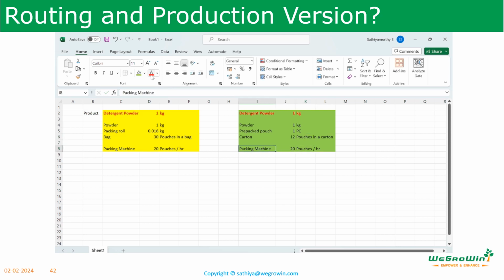So now instead of the packing machine, these things will be packed on a manual packing table because we are going to use the pre-packed pouch. And the speed of this packaging will be 15 pouches per hour. This is the routing for this.